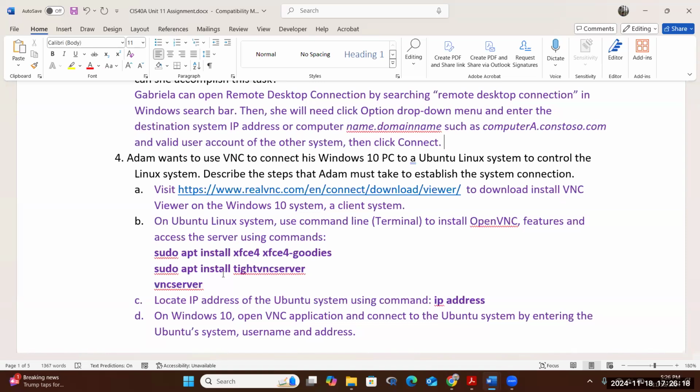So if I'm Adam, I'm on my Windows 10 and I need to connect to the Linux machine, which runs Ubuntu Linux, I would install VNC on both systems. You have to have the same product. So you would go and download, and there are instructions on the website, and it's open source, so you can use it. It works with Windows and Linux environments and other OS. So you would download and install VNC, and it's called VNC Viewer.